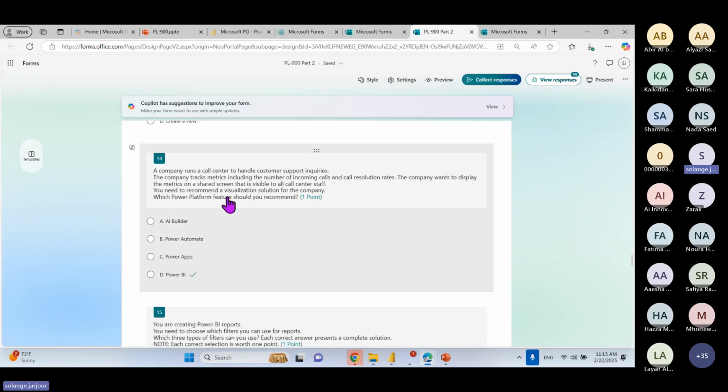A company runs a call center to handle customer support inquiries. The company tracks metrics, including the number of incoming calls and call resolution rates. The company wants to display the metrics on a shared screen that is visible to all call center staff. You need to recommend a visualization solution for the company.